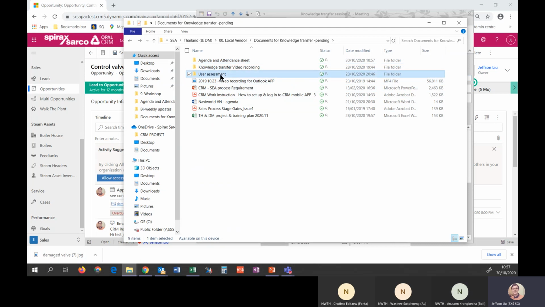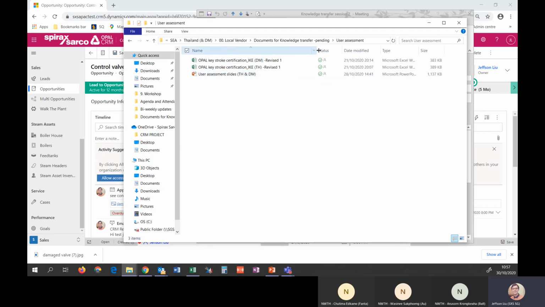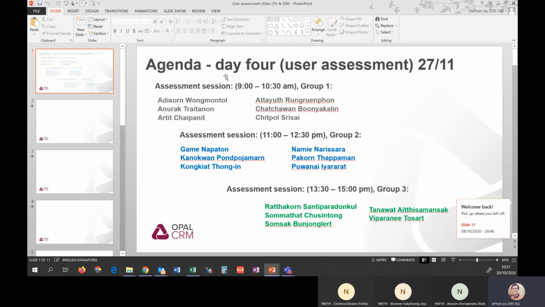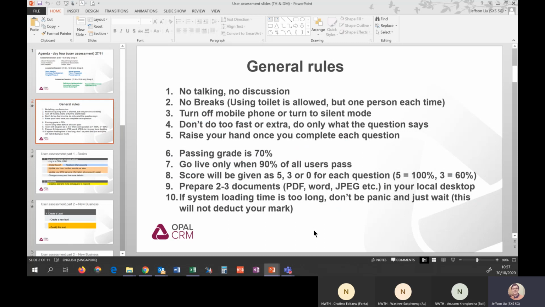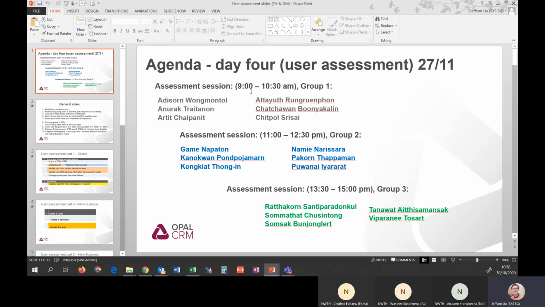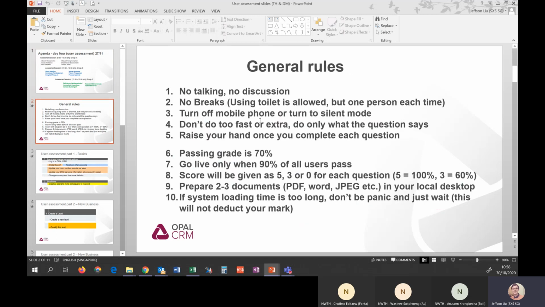Okay, user assessment. The first document I want to show is the user assessment slides. You need to open this PPT during the user assessment to show the group. This is the rule. You need to explain the rule to them before the user assessment, because group 1 will be at 9 o'clock, right? So before that, you need to explain to them. You can translate this to Thai, or you can just explain by reading this.